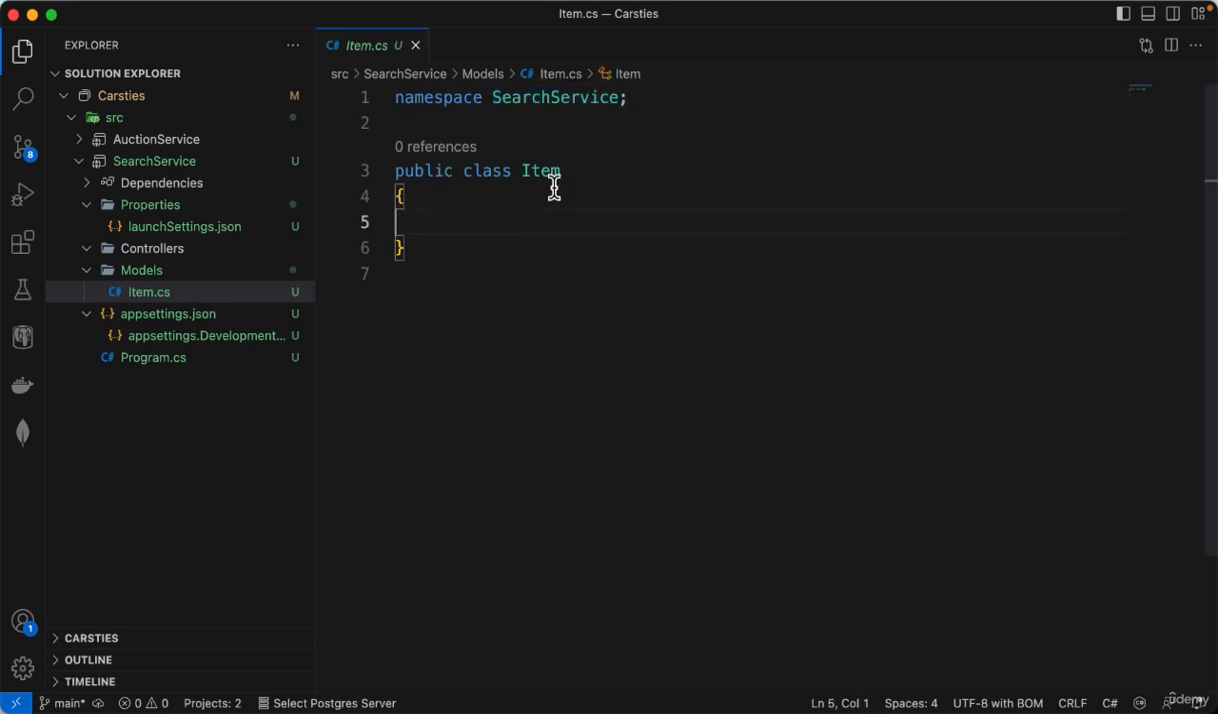So this item is effectively going to be the same as our auction DTO. That's what's going to come across once we have our messaging enabled, and we can send an auction when we create it from the auction service to the search service. It's going to be shaped like an auction DTO.